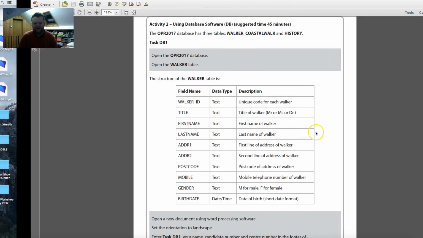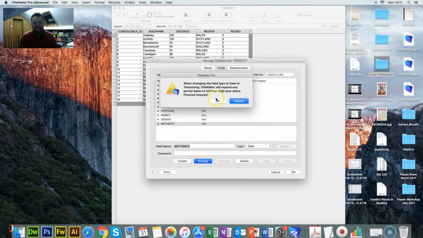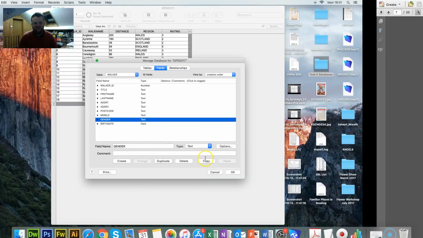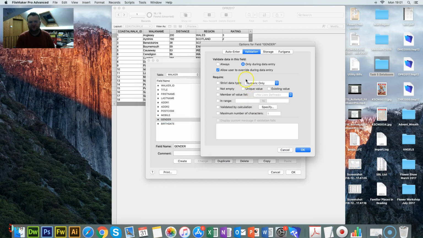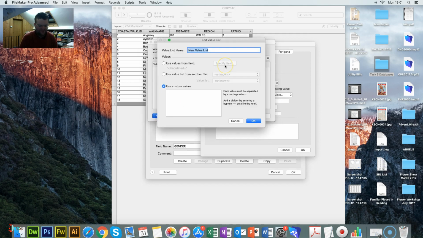Now, birth date is a date. Gender, I believe, is M or F. So I need to create a drop down here. So I go to member of list, manage lists, new, call it gender, and M, F.